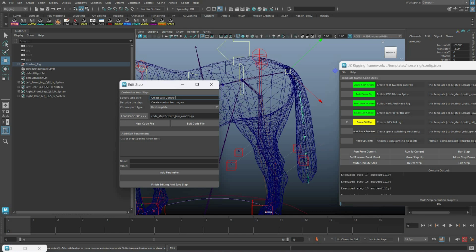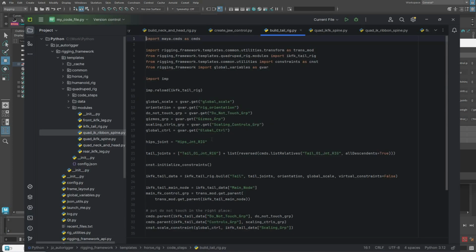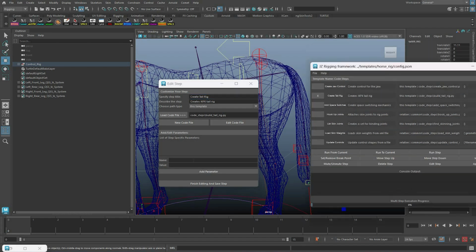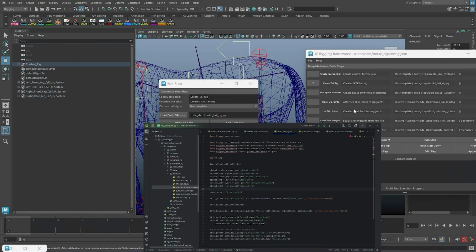So the tail 01 to 09, that's cool. So we can just edit that step, edit code. So it's looking through everything here. So let's do tail 01. And it's going to look for all the children. And it has no space there. All right, that's fine. List relatives, same joint. So I should build the tail.